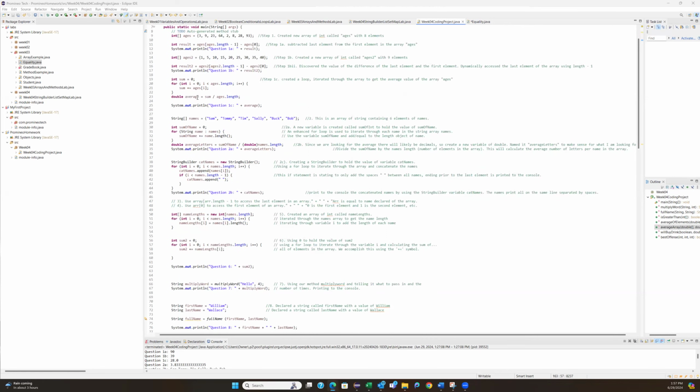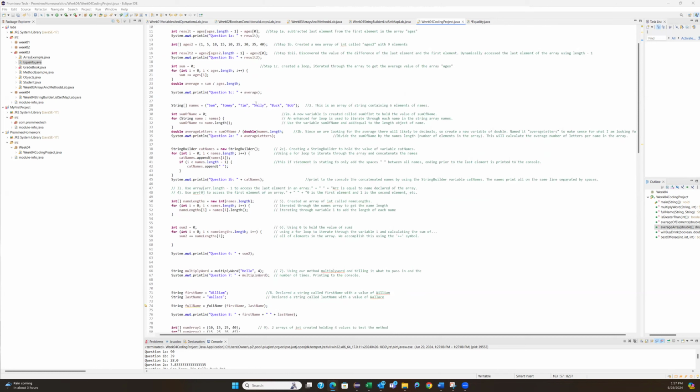Then here we're calculating the average. So we're iterating through ages length, and then dividing the sum by ages.length. For this here, we have an array of String of names with six elements inside of it. And we are, again, calculating the average letters in each of those names by using a double and the sum of name length divided by the number of names.